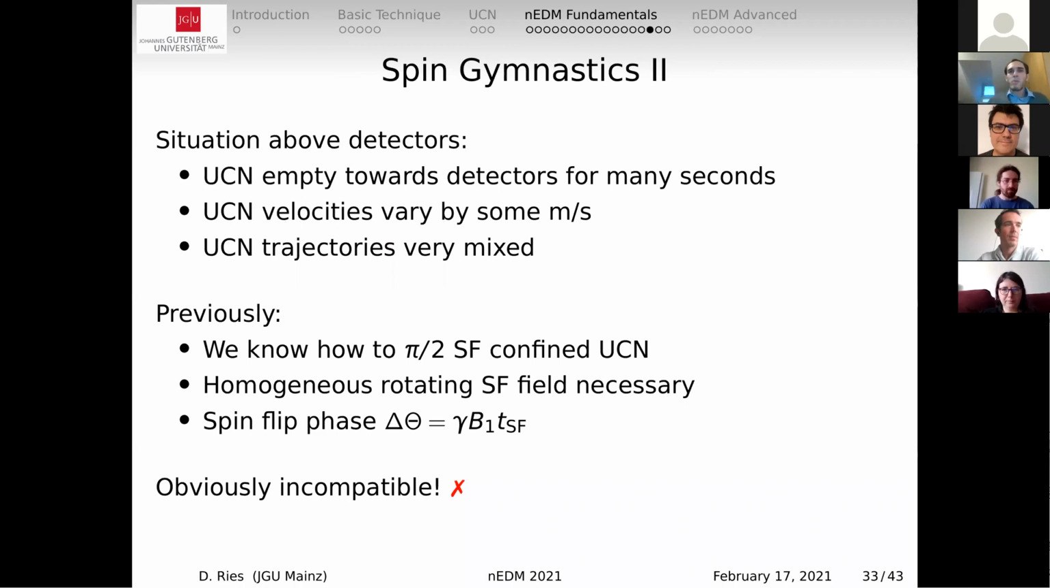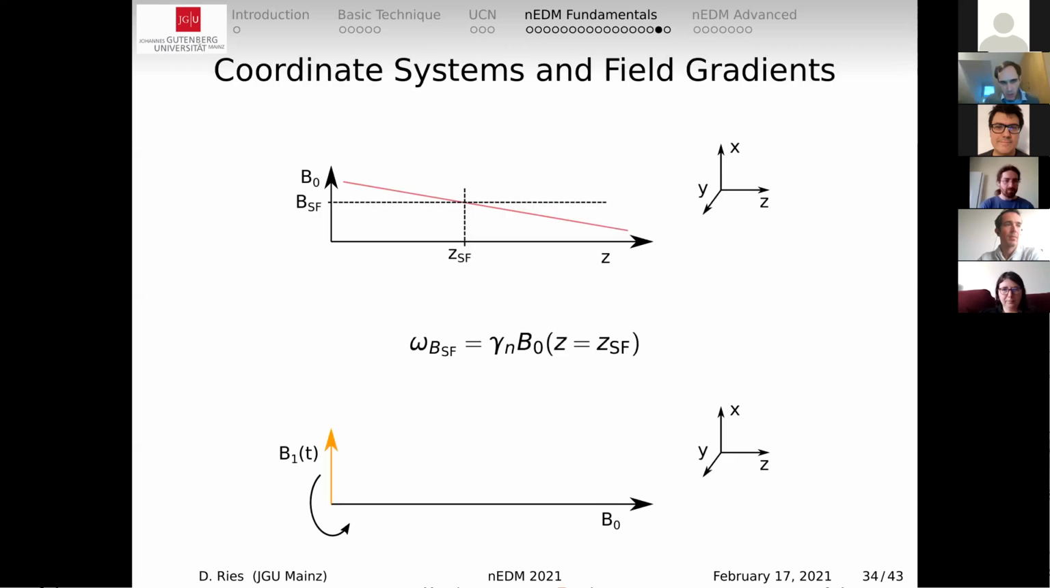And in the precession chamber, we had the situation that we had all of the neutrons in a confined volume, and we were able to irradiate a homogeneous rotating field into the whole chamber at the same time. And then we could use the strength of the field and the time of the pulse in order to set the right angle. So obviously this doesn't work for our guide towards the detector. But luckily there's another way to do that. And we will look at this now.